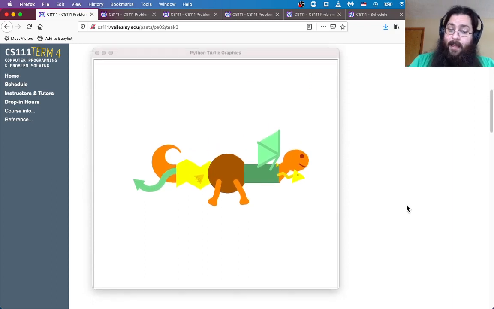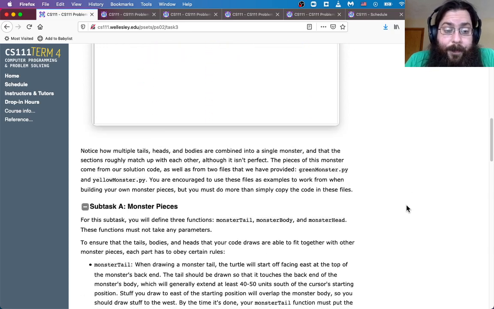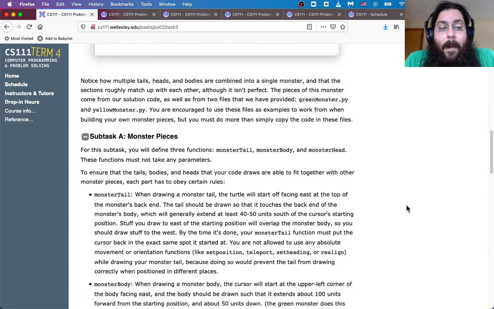The problem set has a picture at the top that shows you what the monster might look like by combining multiple pieces. But you're free to make your own pieces that look like whatever you want. There's no restriction on what it has to look like other than certain things about where the turtle must move. We have provided two starter files, greenmonster.py and yellowmonster.py. In the picture, there are also some orange pieces that are produced by the solution code. You're going to produce your own monster pieces, and then you're free to mix up the pieces almost however you want.